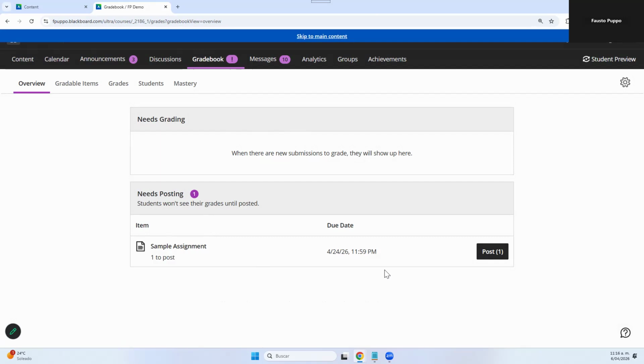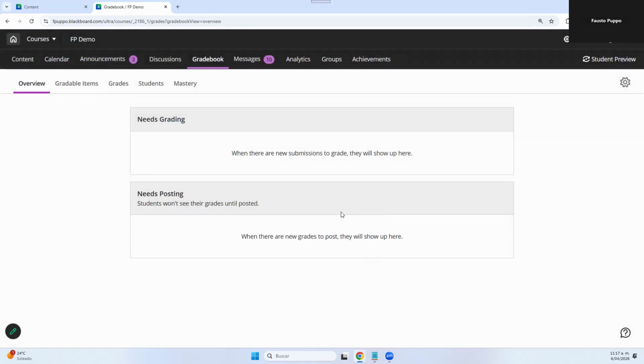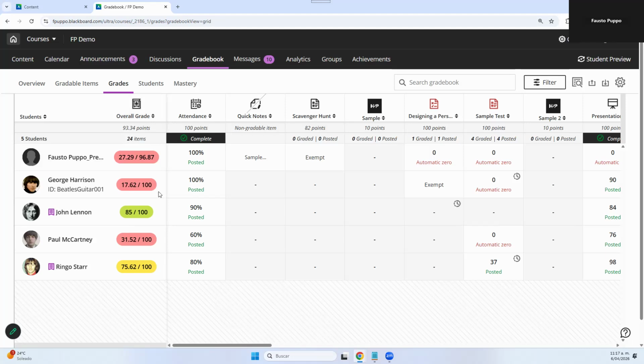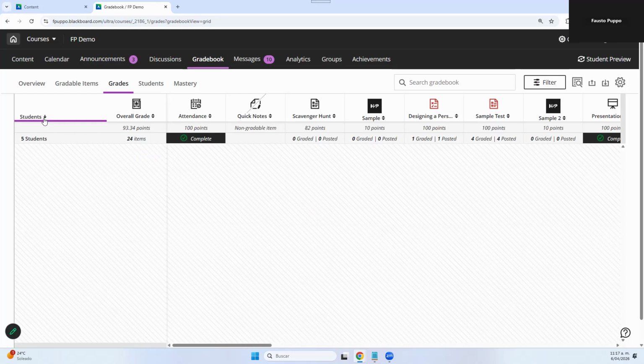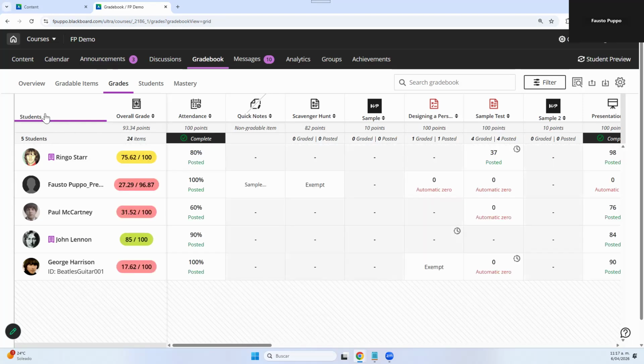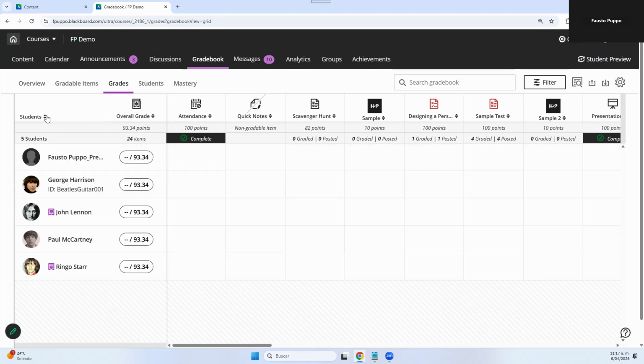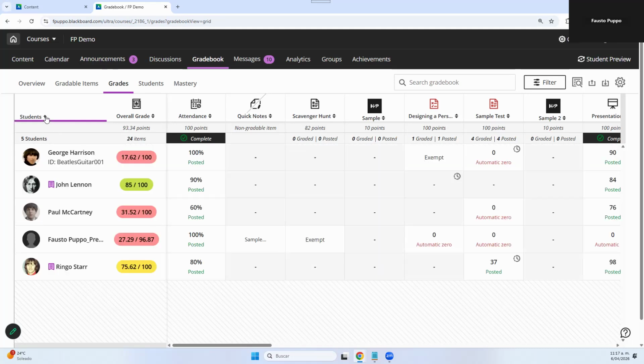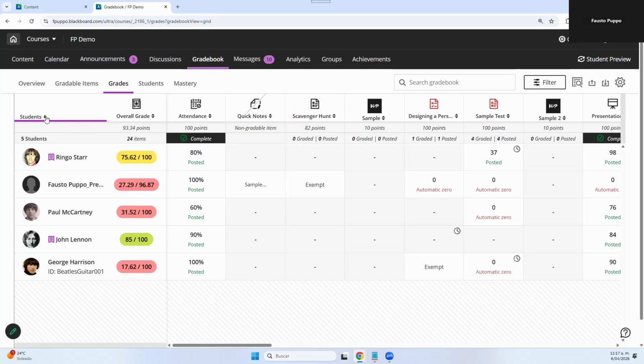Posting a grade means making it visible to the students and available to the system. So I post it here, and now my students can see it. All right, let's go to the grades view of the gradebook. So students can be sorted. As you can see, this is the official or original order, ascending or descending.